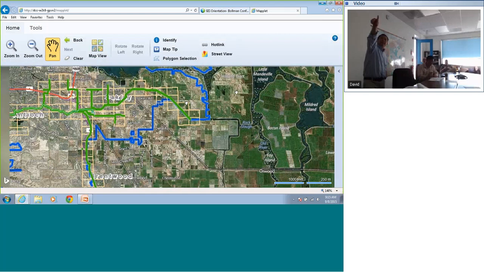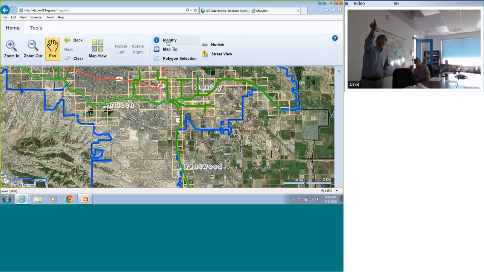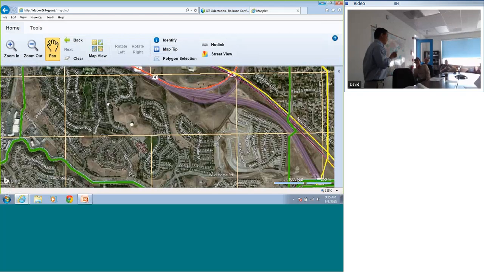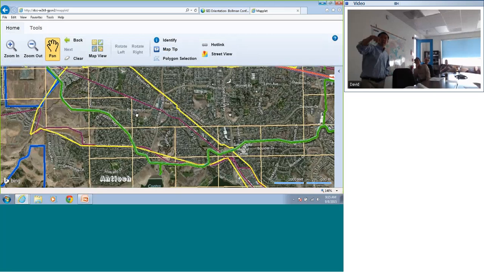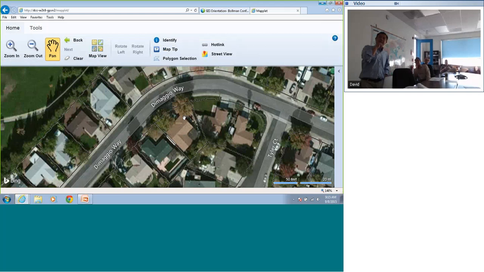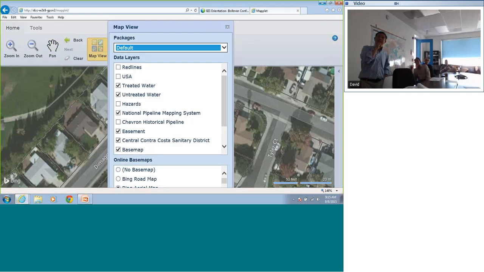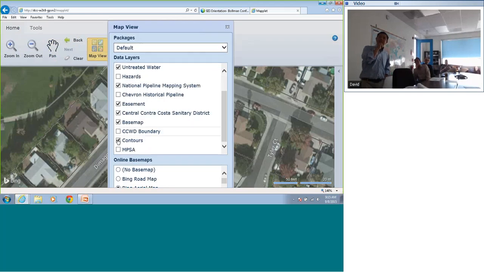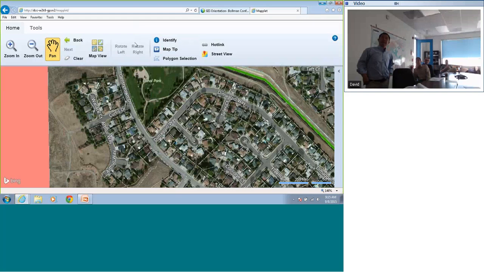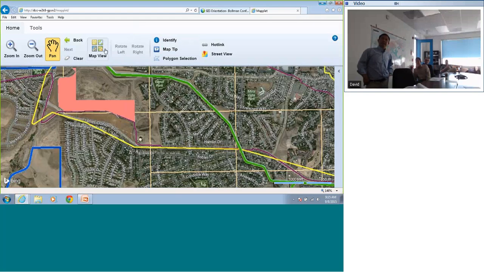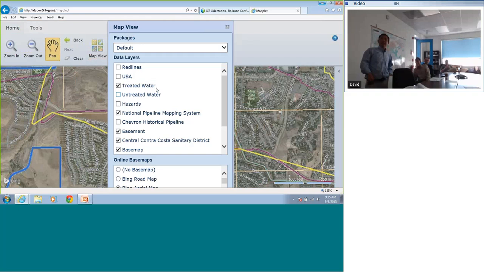And then on the right-hand side, you have Identify. That's a really important tool. Identify is your key to get all your information. So if you zoom into an area you want, just go in anywhere you want. You have the treated water on. Okay, let's zoom out. Take the treated water out for a second too, and go back.